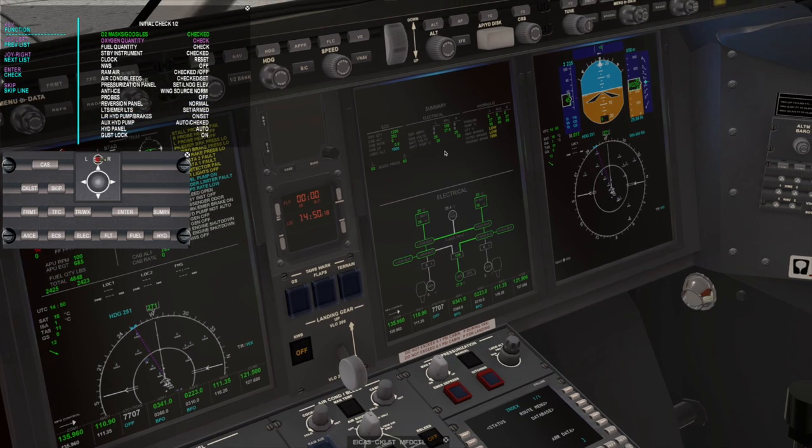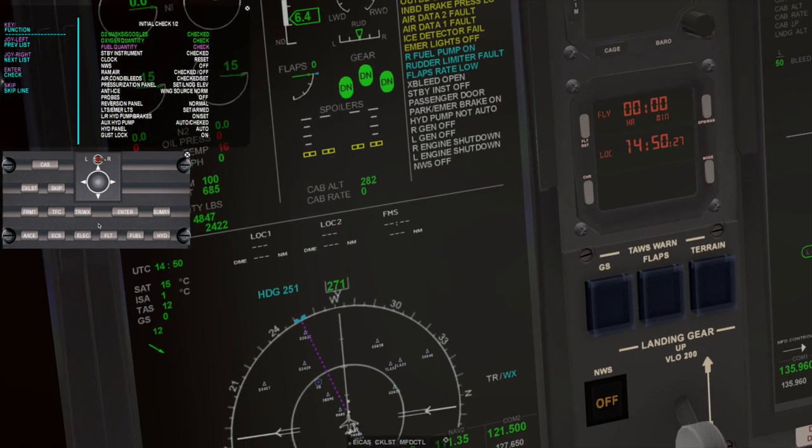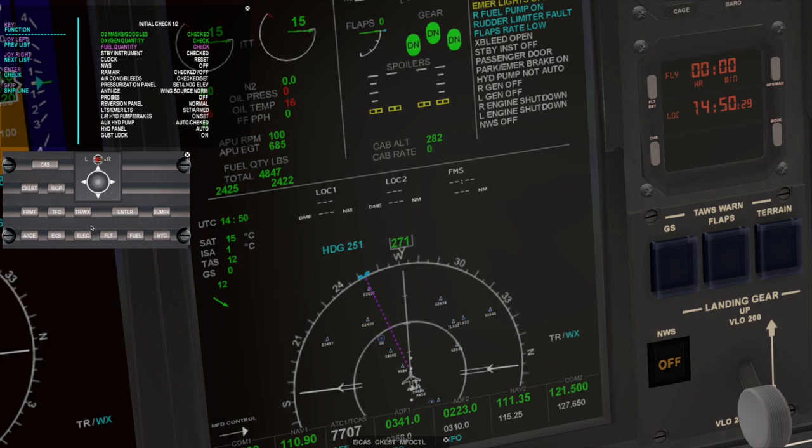Oxygen quantity, this is one of the things that's on the summary here. So oxygen quantity 1200, so that's fine. Fuel quantity checked, well, if we look at the sim brief, we've actually got a need for 1616 kilos, but this aircraft actually is displaying quantities in pounds, so it's times 2.2. So 1616 times 2.2 is going to be about 3500, so we're well above the minimums for that, so that's fine.